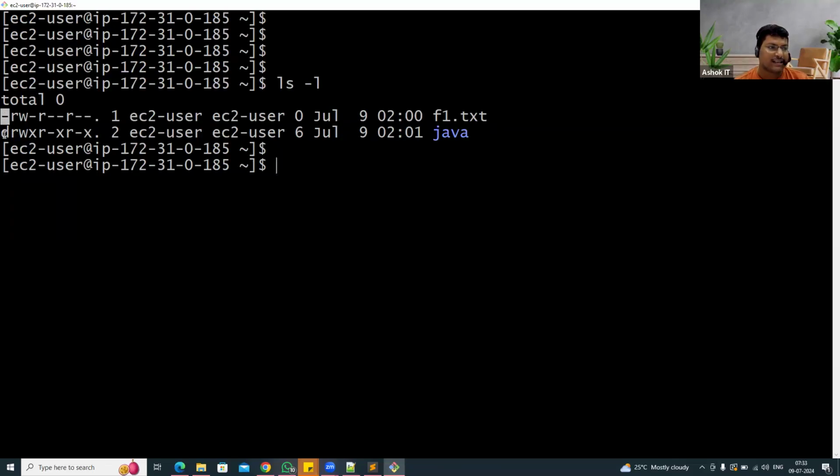Okay, the first character represents the type of the file. If the first character is a hyphen, that means it is a normal file. If the first character is D, that means it is a directory. After the first character, the remaining characters are called file permissions.